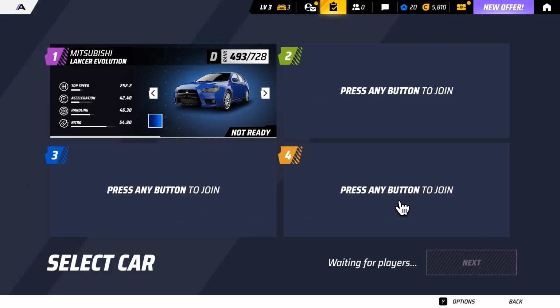If you're playing on a PC, keep in mind that every additional player must use a controller. Secondary players cannot join using another keyboard, so make sure enough controllers are connected before starting the race.